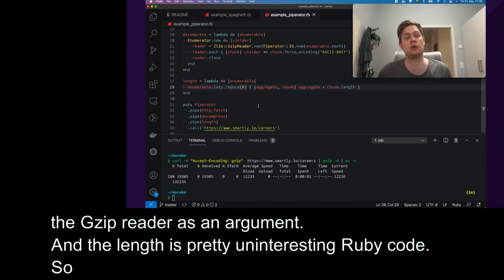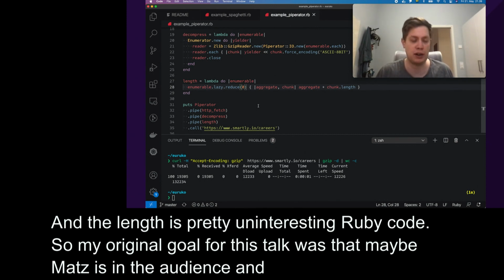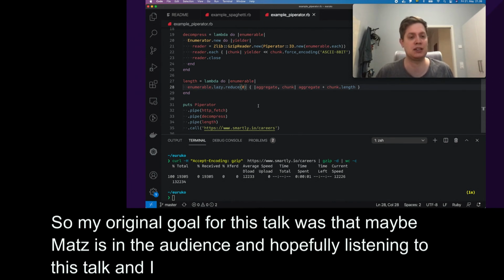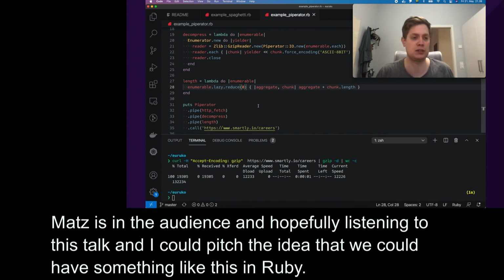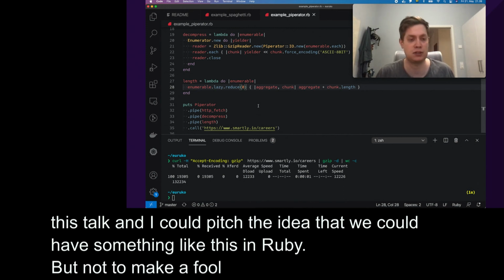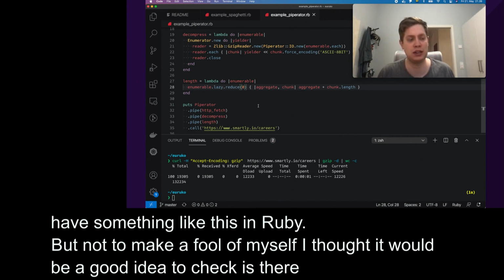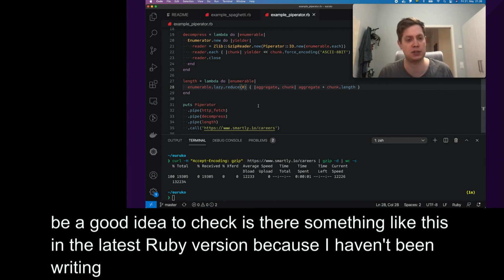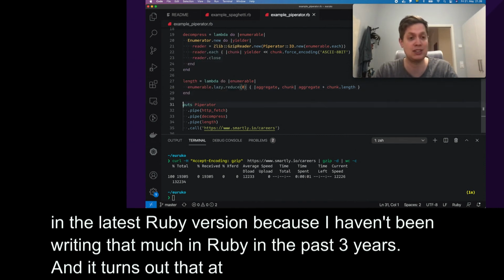So my original goal for this talk was that, now that Matz is in the audience, and I hope listening to this talk, I could pitch the idea that we could have something like this in Ruby. But to not make a fool out of myself, I thought it would be a good idea to check whether there is something like this in the latest Ruby versions, because I have not been writing that much Ruby in the past two years. And it turns out that at least for the pipeline part, there is.